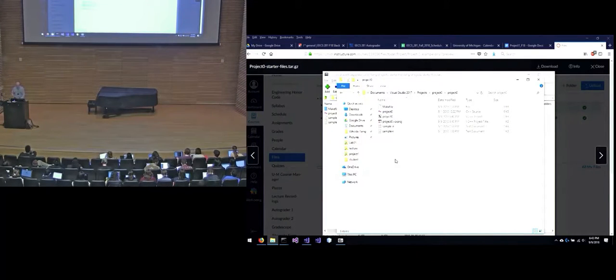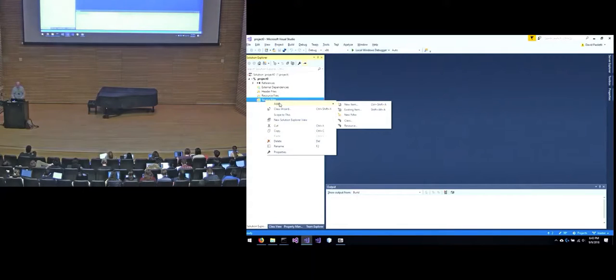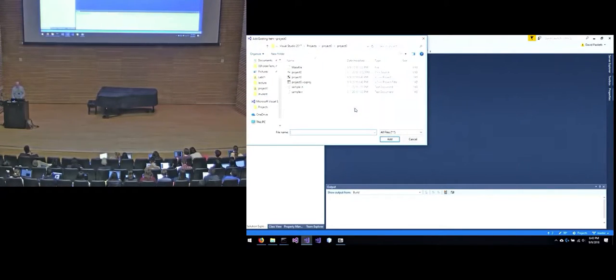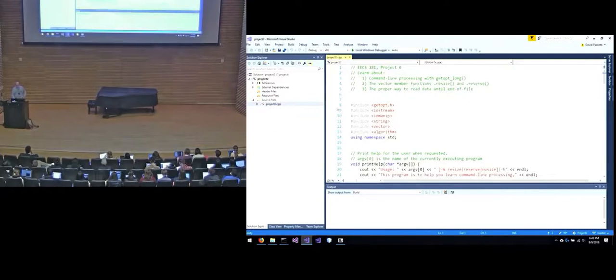If we go back to Visual Studio, we can right-click where it says Source Files, say Add, and now, like I said, if we were creating a new project from scratch, we would say add a new item, like I want to add a new source code file. But for this one, since we gave you some starter code, I want to say add an existing item. Now that existing item is going to be my CPP file. Now that adds it to the source code, and if I double click on that, it opens up the file in the editor and I can look at it.